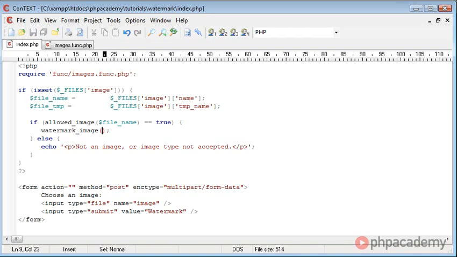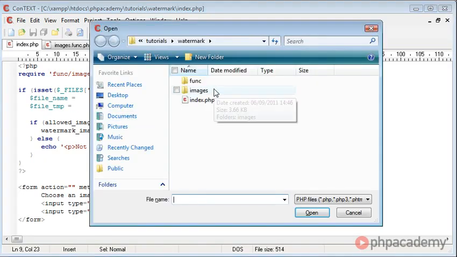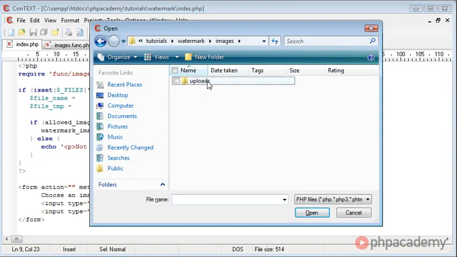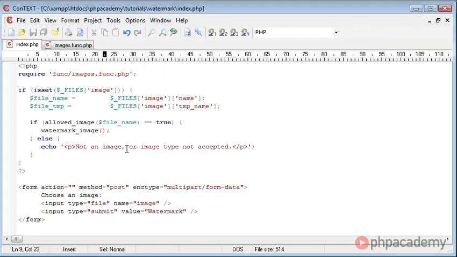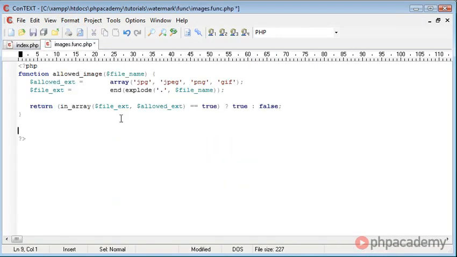Now the watermark image function that we're going to create in just a moment is going to take in two parameters. The first is the temporary location of the file, which remember we already have up here, and the second parameter is the destination that we want to place the image in. So in this case it's going to be images/uploads and then the file name. Let's just take a look at our directory structure again. We've got images here, and then it's going to be placed in uploads. So that's where we want to place our watermarked image. So let's just leave this out for now, and we'll start to create the watermark image function.